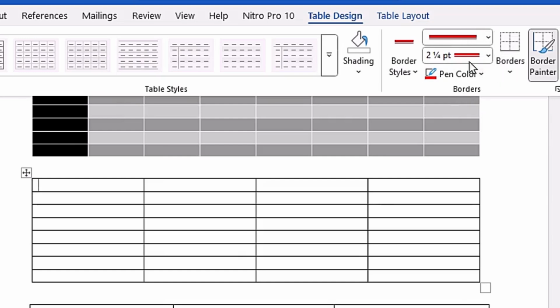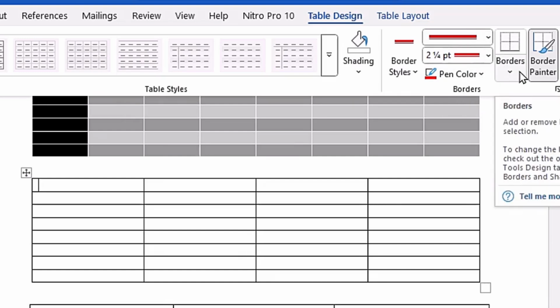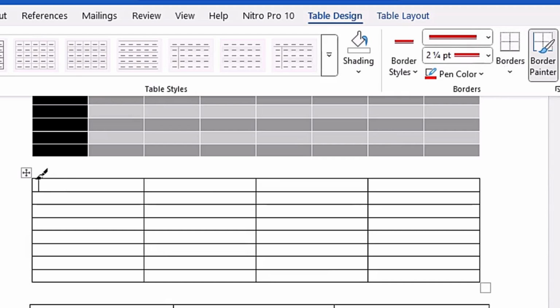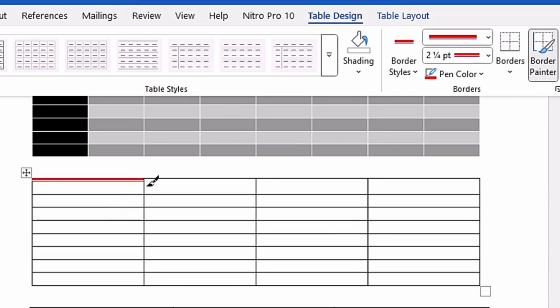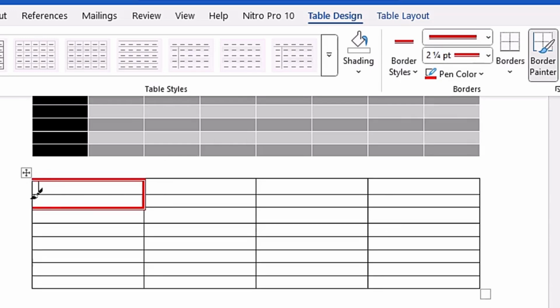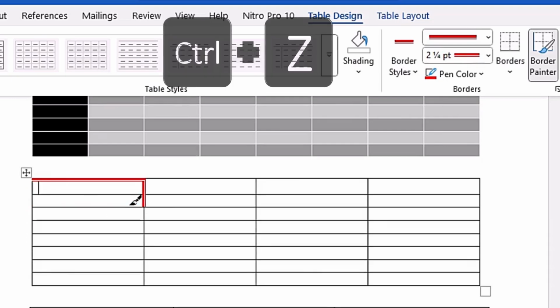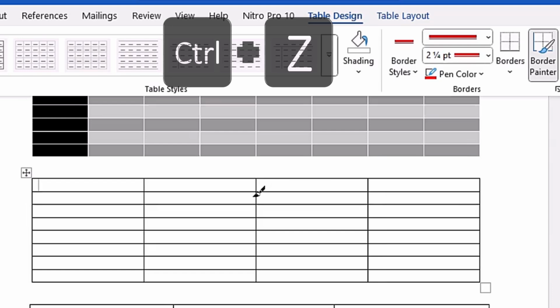Now, when you are done, you move to the right. We have the borders here. Now, if I am to draw anything here, like for example, if I draw this, you can see it's coming in a red color. But this one I'm drawing manually. You can simply draw anywhere you want, like this, and you have your borders. I'm going to press Control Z a few times to undo that.